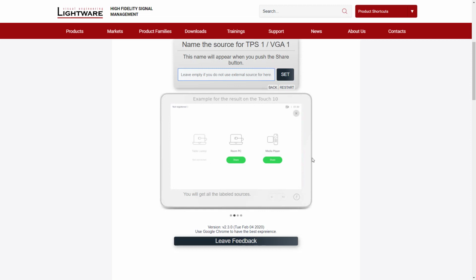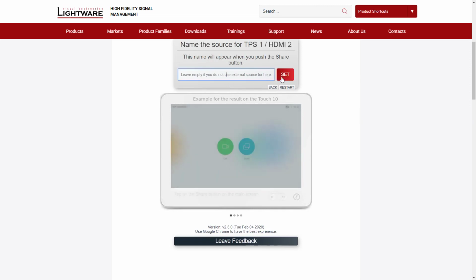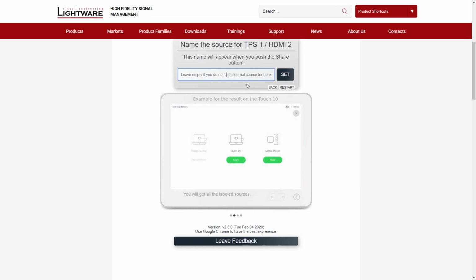These sources will appear on the Touch10, and in scenarios where I don't want to use specific sources such as the VGA input, I can simply hit the Set option and it will skip that. If you hit the Set option without putting in any data under the text menu right here, this will not generate a button for that input.